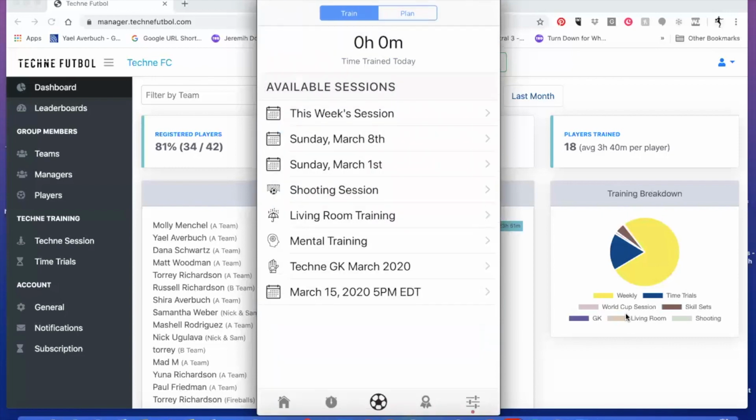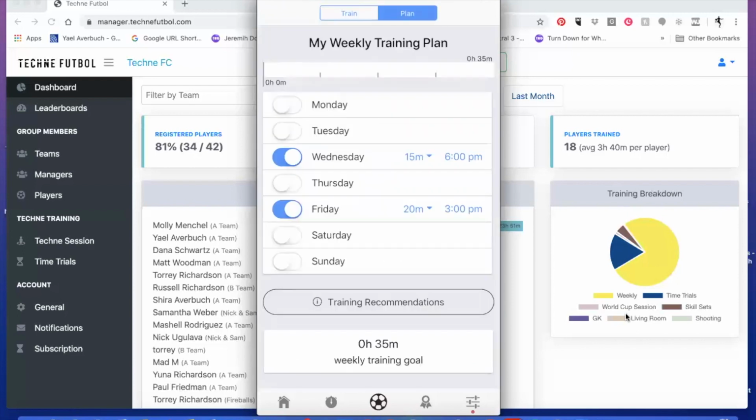We give everybody access to the 2 previous weeks' sessions, a shooting training session, a living room training session to do at home, mental training, and there's also a goalkeeping component for your goalkeepers. We also have something where players can plan out when they're going to do their training during the week, so they can select which days they'll train, for how long, and at what time, and they get a little push notification to remind them to do their training.